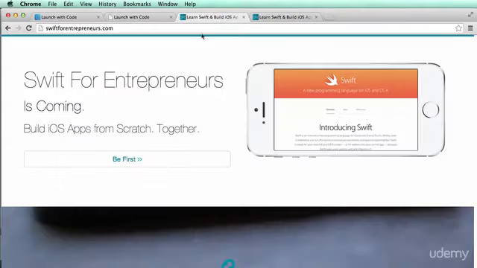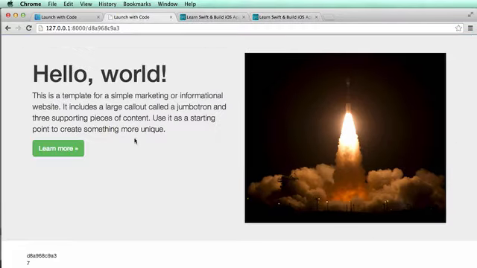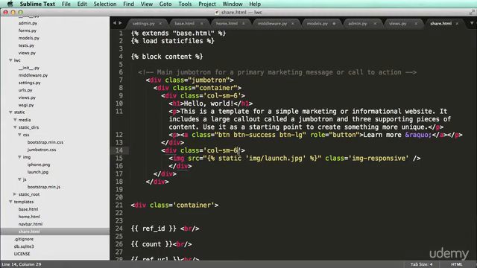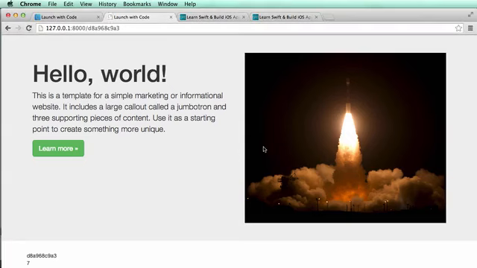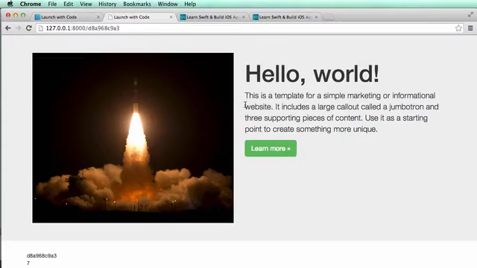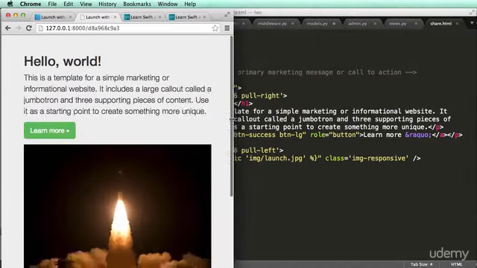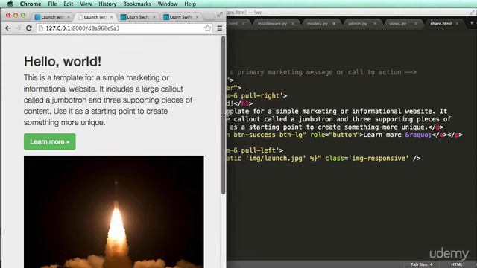Well, I don't want it on the right-hand side. I want it on the left. Right? I just want it to be on the other side. So that's a simple fix. We just add a class of pull left or pull right. I add pull left. Save it, do a refresh, and then pull right to the other one. Switches those around.